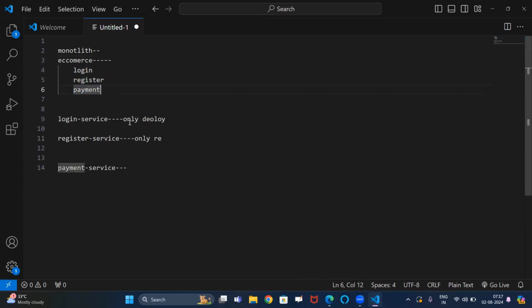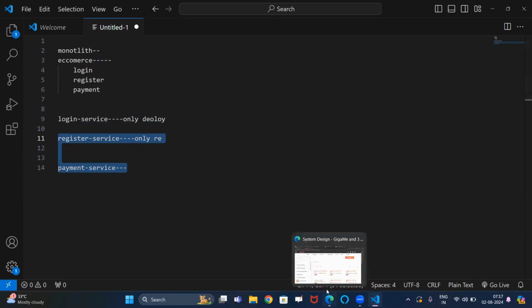But here it is not the case. Here each service is on a separate server. Login service is deployed on a separate server, register service on a separate server, and payment service on a different server. So if something goes wrong with this server, these two servers will still run, yes or no? Yes. That's what is relevant. That's why nowadays people prefer to use microservice-based architecture.